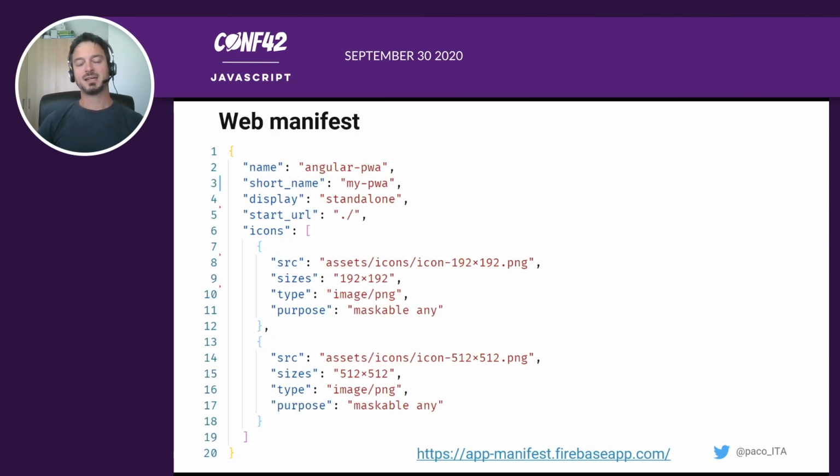Web manifest is a JSON file that contains all the instructions to tell the user agent how our progressive web app should be rendered once open. It's also a very important file that we have to create in a proper way, so to fill in a proper way, in order to be able to install our progressive web app on a client's device.